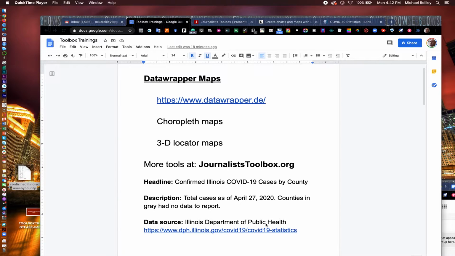And today we're going to work with Datawrapper maps, datawrapper.de, one of my favorite tools. Really easy to build Choropleth maps and also 3D locator maps in Datawrapper. So if you want, hit pause right now. And if you don't have a Datawrapper account, you can set one up for free at datawrapper.de.